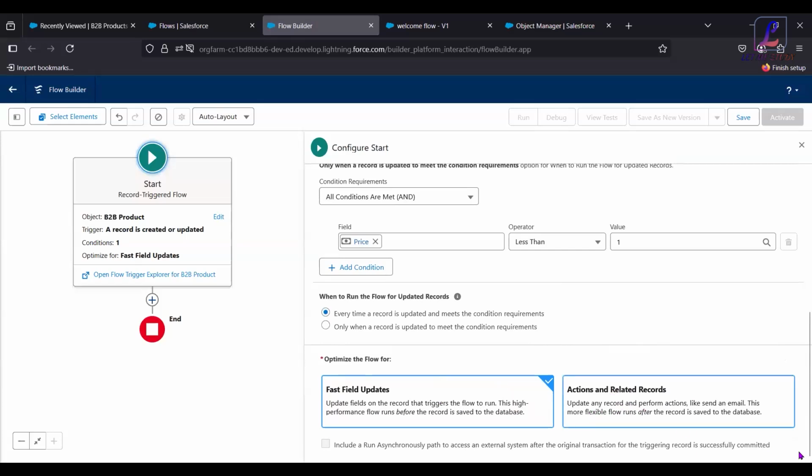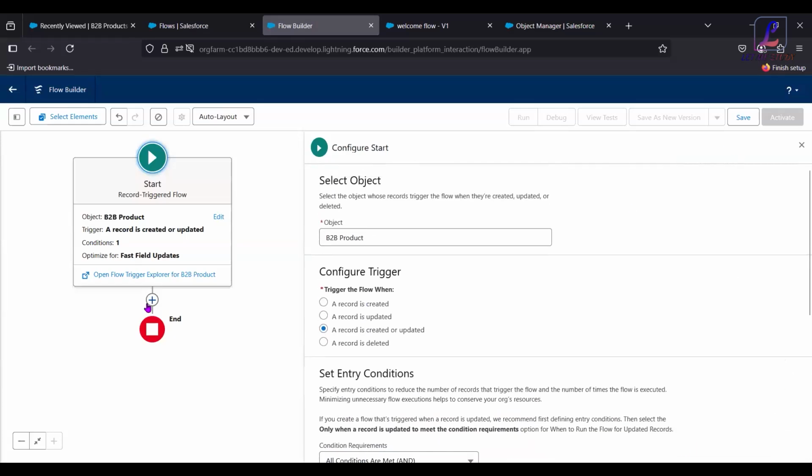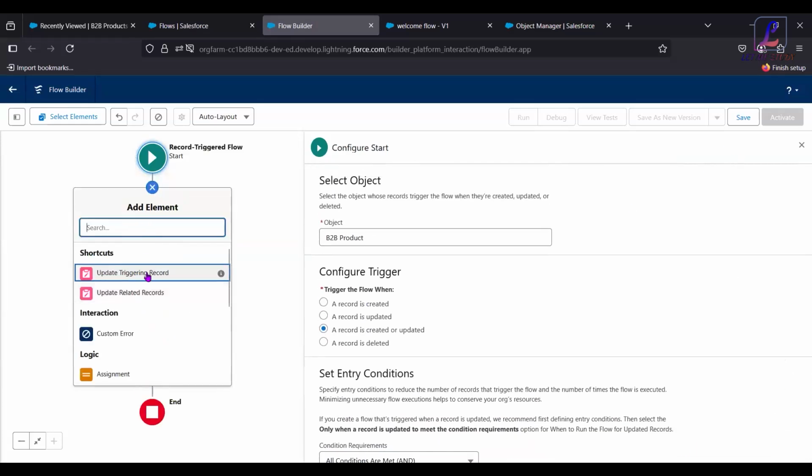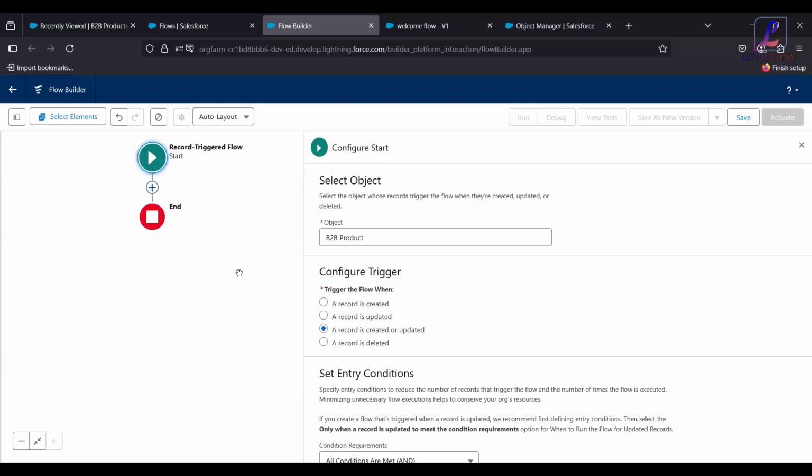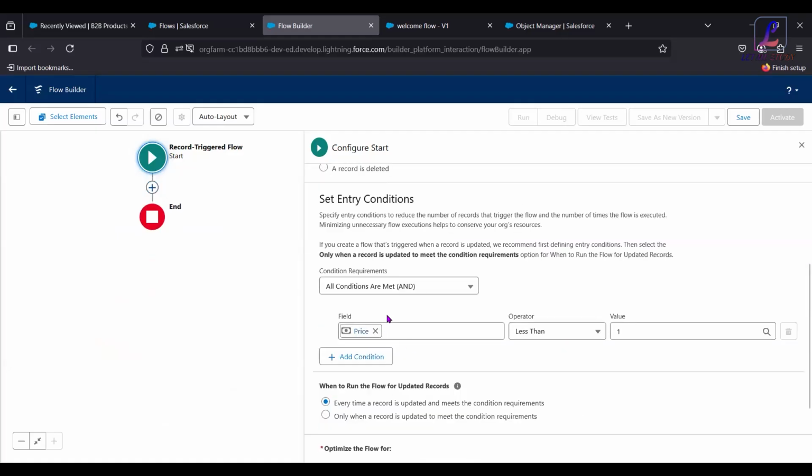So I'll select fast field update and then I'll go and add here, let's suppose, update if trigger. If a foreign key exists in another object, then the other object will also update the other object entries, right? No, you have to define that. You have to define this.